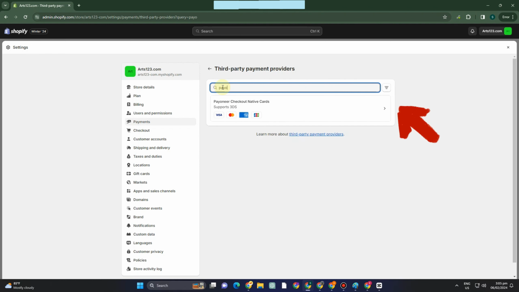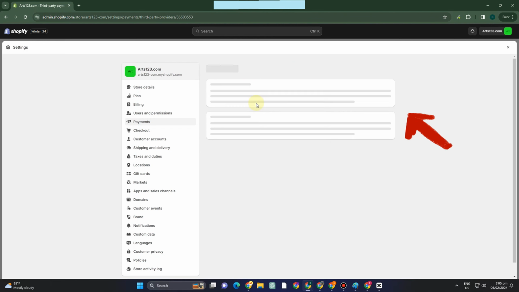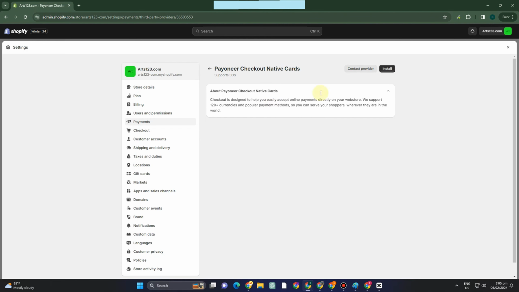So once you tap Payoneer, you will see here Payoneer checkout native card. So you have to tap this one. And then what you want to do is to simply install Payoneer first. You have to tap install or this install button here.